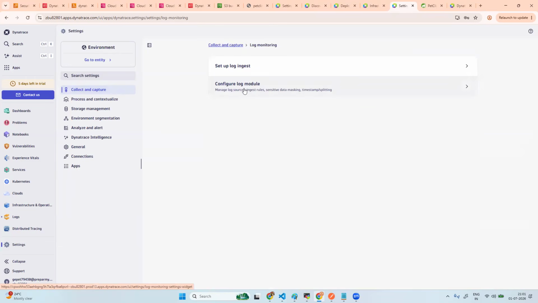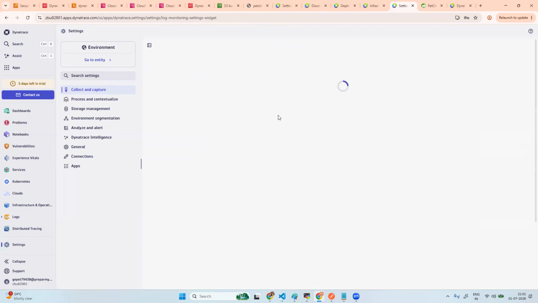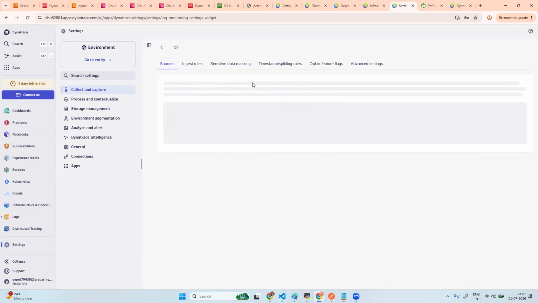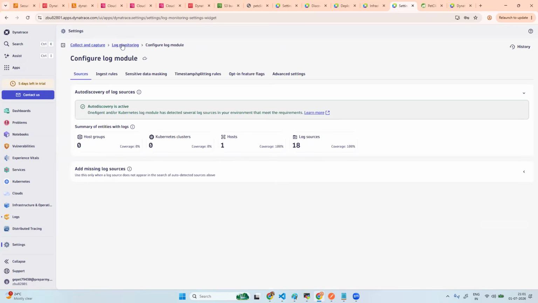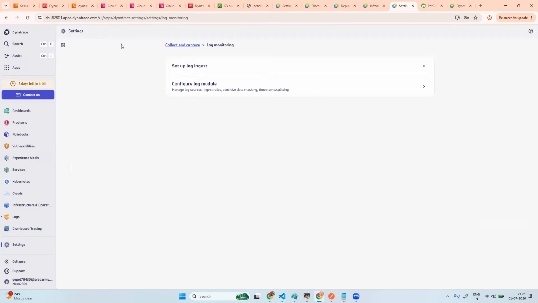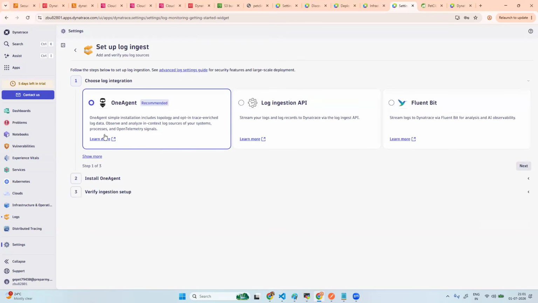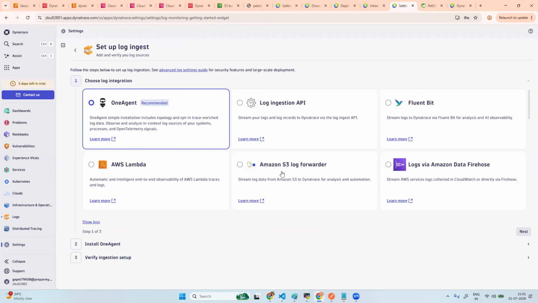If you see here, log modules. See, Dynatrace is not blocking you anywhere. You just have to develop your own if it is not there. If you go to log monitoring, set up log ingest. Direct means it is very easy to send to Dynatrace via API or whatever options we have. You can ingest AWS Lambda, Amazon logs. Apart from that, they have not given.